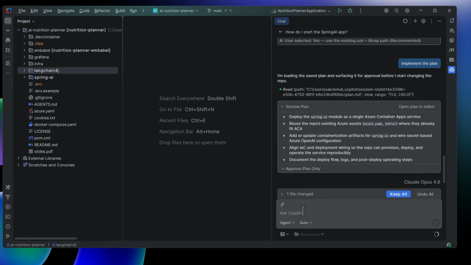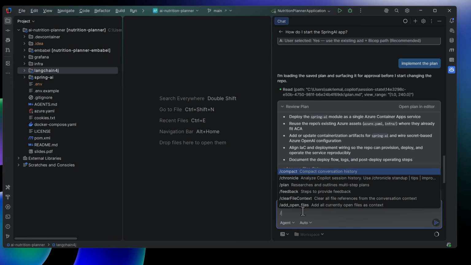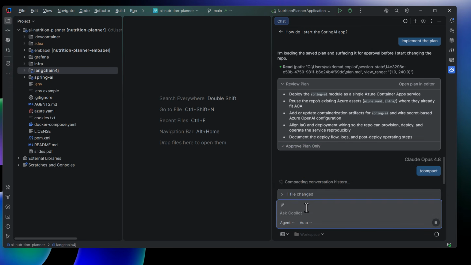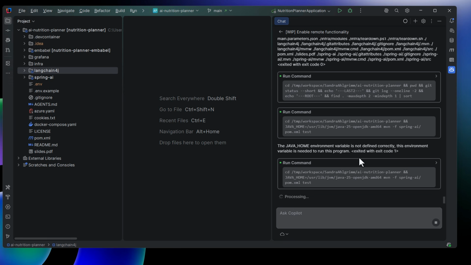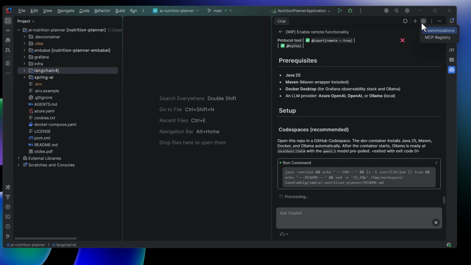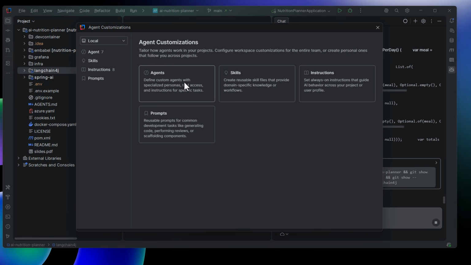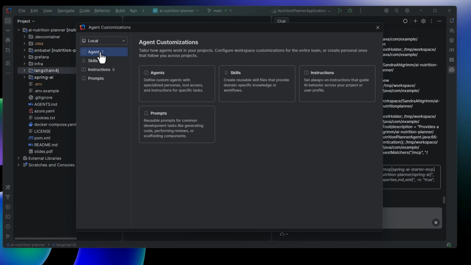During longer conversations, the context window can get quite full. That's where Compact is very helpful to clean things up. Let's also take a look at agent customization. There are different built-in agents, and we can also add our own. We've already prepared a planning agent here.